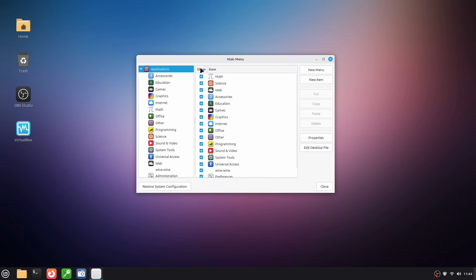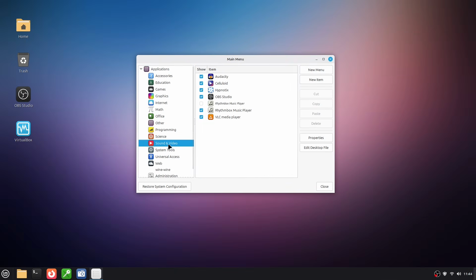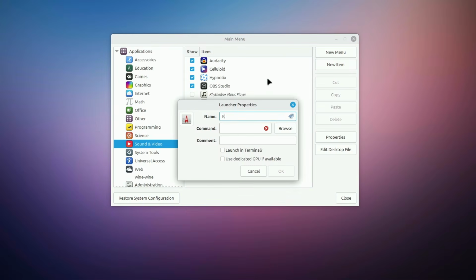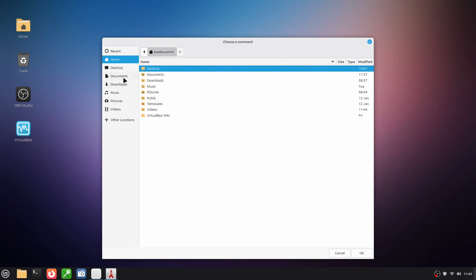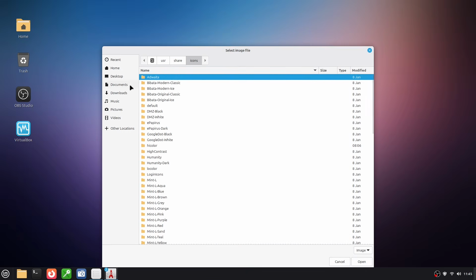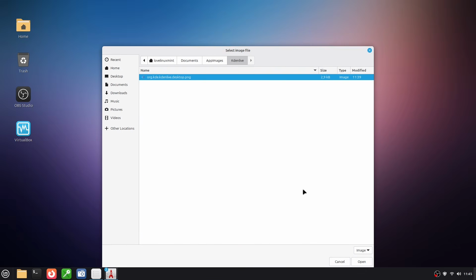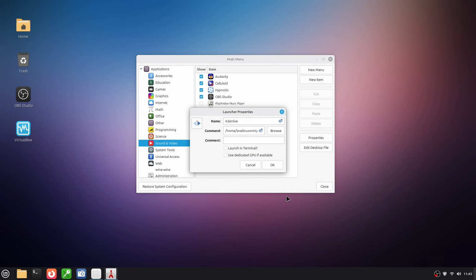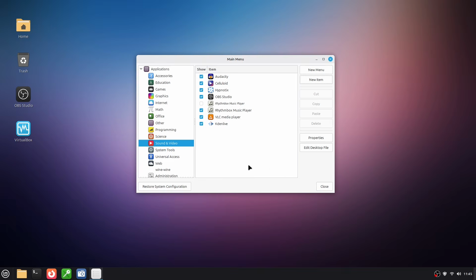Next, choose the category where you want the app to appear, or create a new one. Select the category in the left column, click New Item, enter the app name, click Browse, and navigate to the AppImage file. If the app doesn't have an embedded icon, you can select one manually, just like with categories. The comment field is optional and can hold a short description.